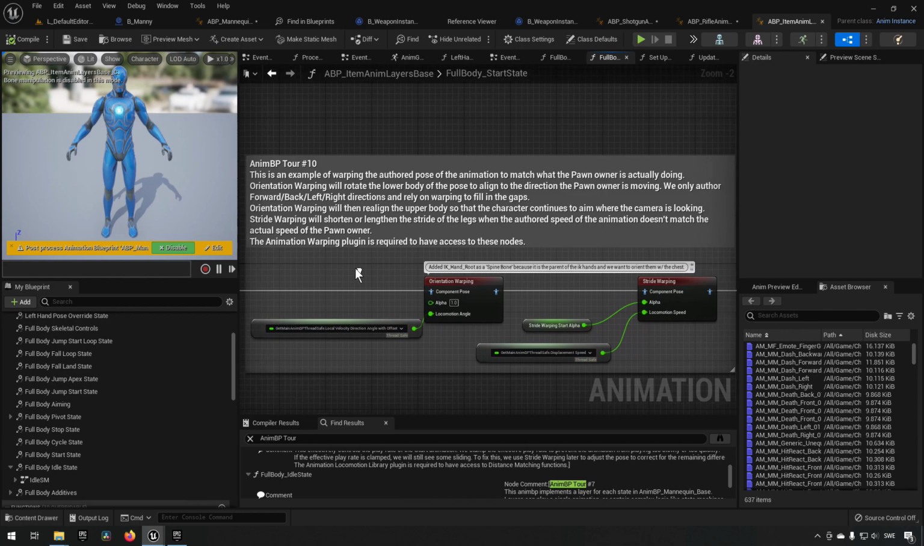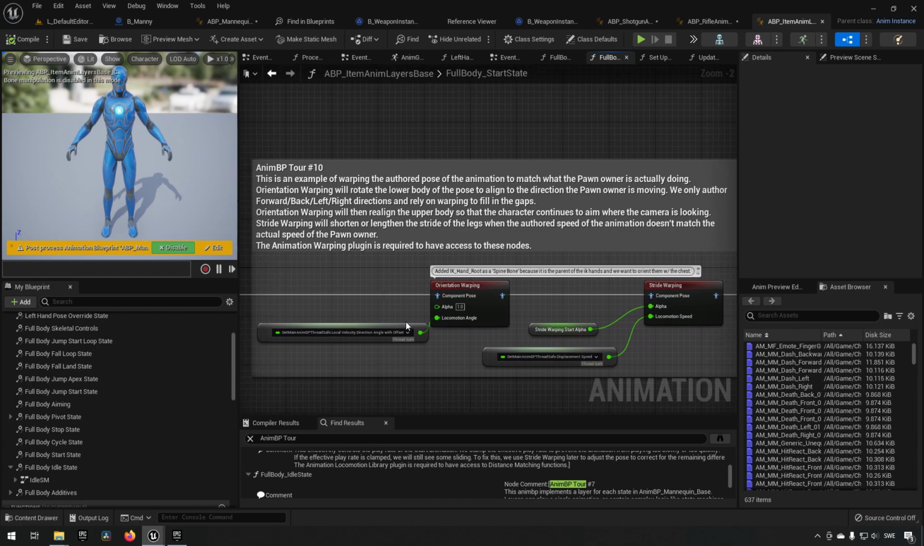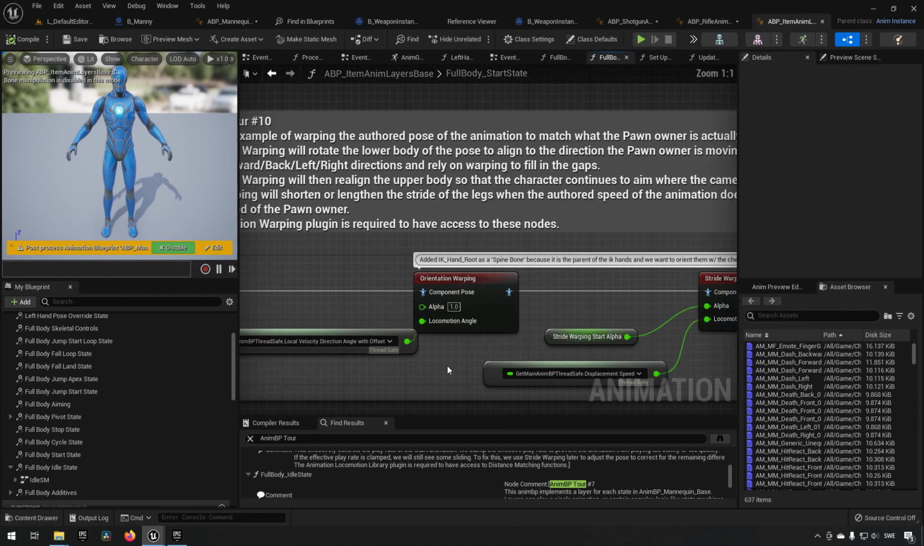This is an example of warping the authored pose of the animation to match what the pawn owner is actually doing. Orientation warping will rotate the lower body to the pose to align the direction the pawn owner is moving. We only author forward, back, left, right directions and rely on warping to fill the gaps. Orientation warping will realign the upper body so that the character continues to aim where the camera is looking. Stride warping will shorten or lengthen the stride of the legs where the authored speed of the animation doesn't match the actual speed of the pawn owner. The animation warping plugin is required to have access to these nodes.